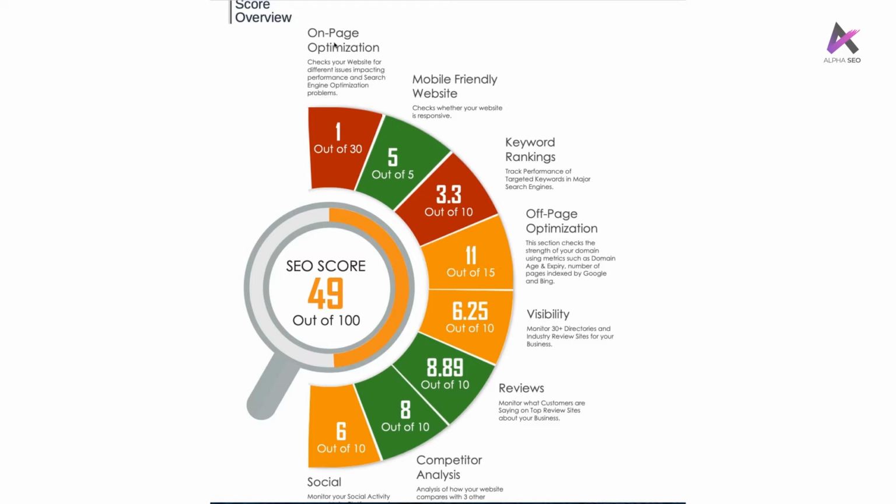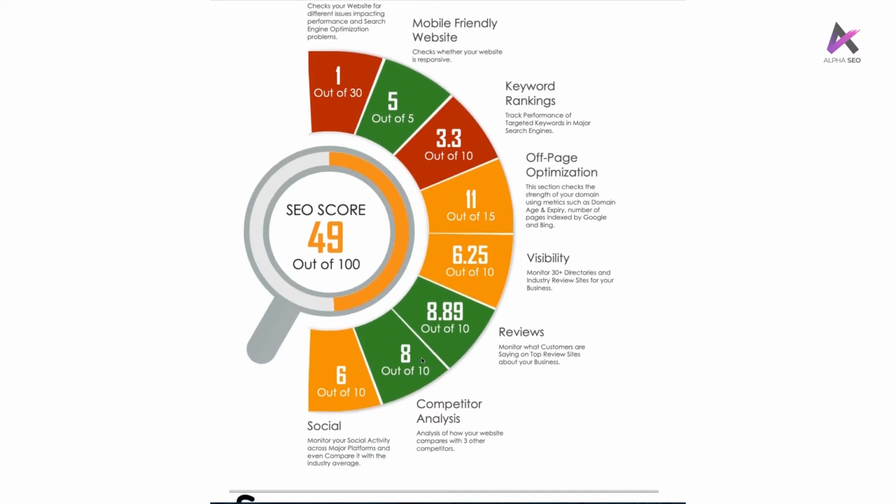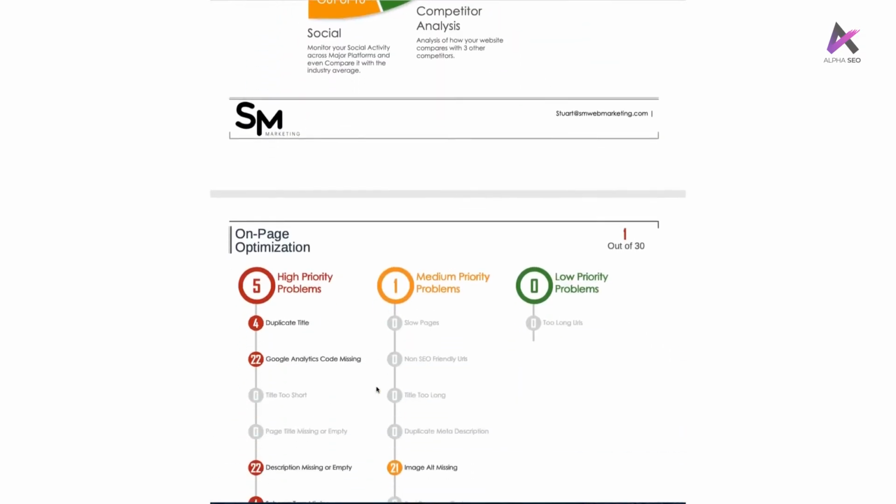So there's the on-page section, mobile, the off-page optimization, which is obviously important for SEO. Visibility relates to directories. Are you listed and are your listings accurate? Reviews, a competitive analysis. And we look at social because if you have social, we think some of the social signals sent back lend themselves to getting on the first page as well. So I'm going to jump right through this.